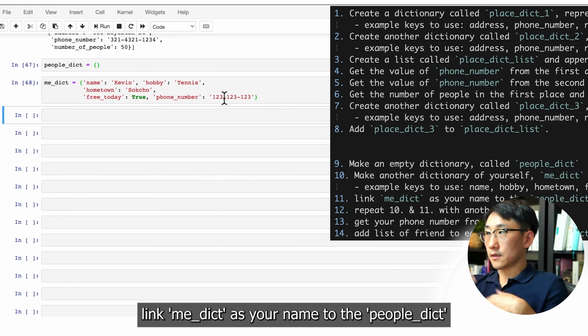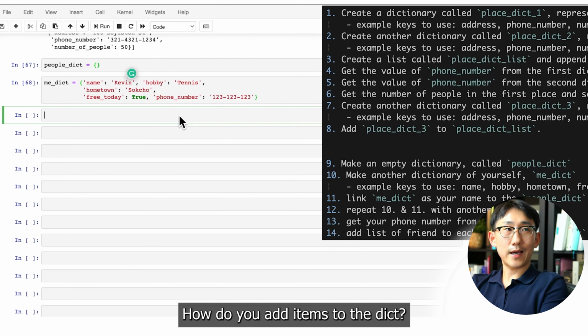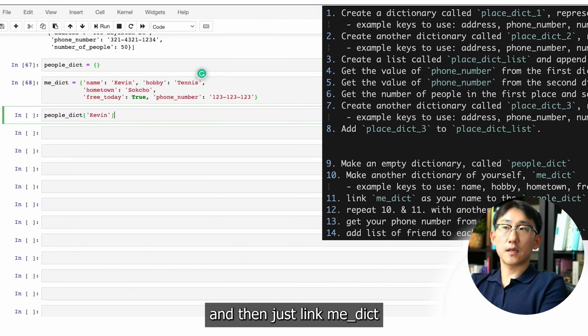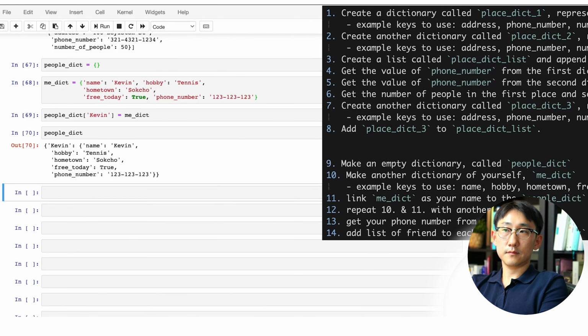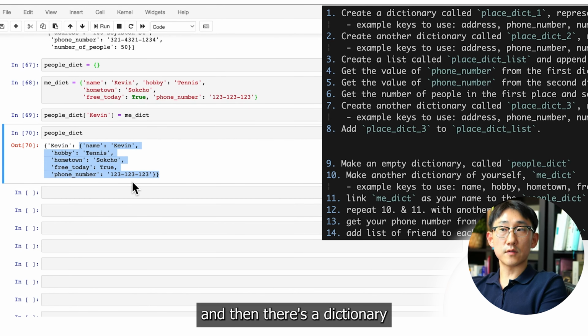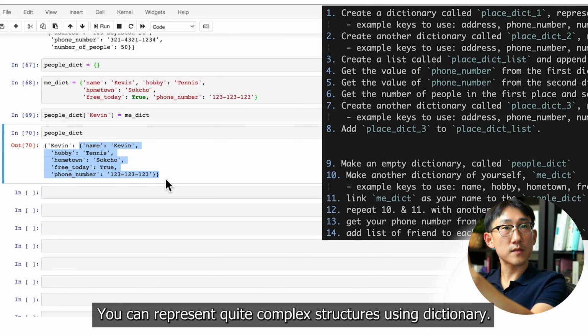Link me dict as your name to the people dict. Okay. How do we add items to the dict? People dict, Kevin, and then just link me dict. Shall I look at how people dict looks? It looks like this. So there's a key called Kevin, and then there's a dictionary. So you can make a dictionary of dictionaries of dictionaries. You can represent quite complex structures using dictionaries.